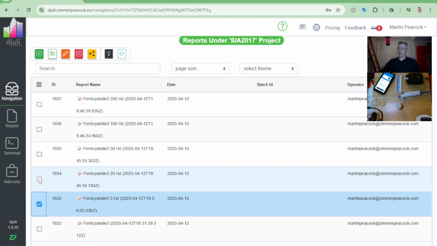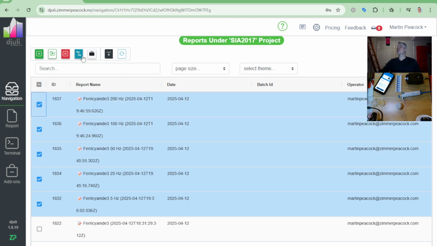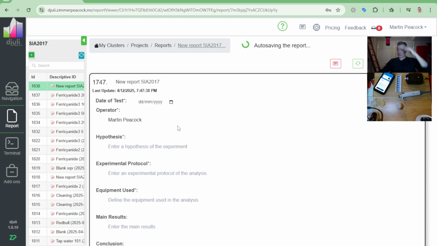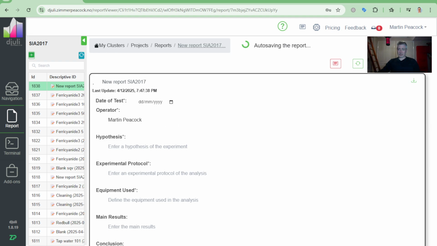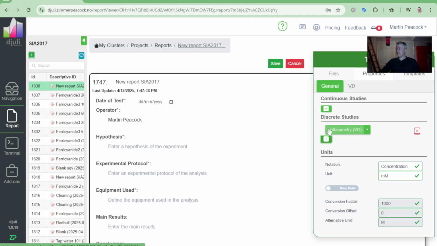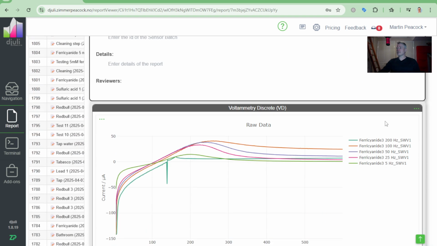So let's take the 5 hertz, the 25 hertz, the 50 hertz, the 100 hertz, and the 200 hertz, and we will combine it in one report, which I am doing. Hopefully I've hit combine. Yeah, here it goes. And once that's done, I'll just turn this off for a second so we can see what I'm up to. I just want to show that data now, so I can go here, tools, I can see all my data's there, properties, this is discrete, so it's going to extract it, and we'll have a quick look at that.